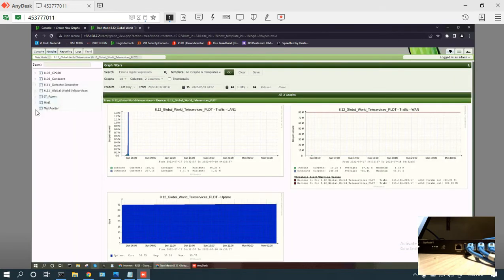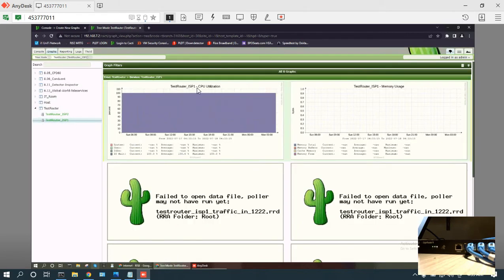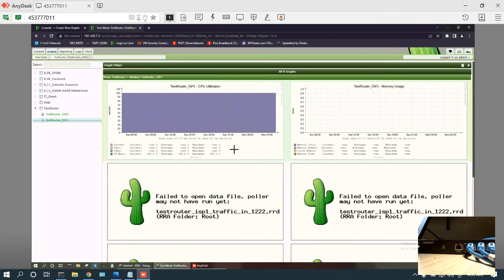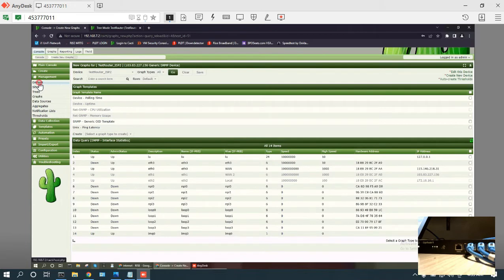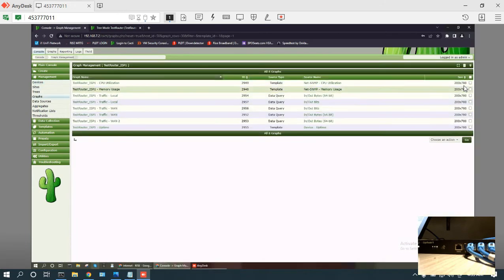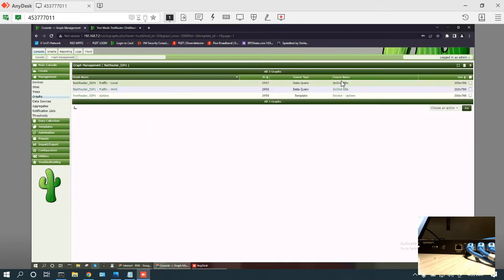Now, as you can see, we have our test router in here. So we have ISP1 and ISP2. So let's just check first ISP1. Let's omit CPU utilization, memory, and the other unnecessary graphs. So to do that, let's go back to devices and then ISP1 and then graph list. Let us delete this one, SNMP 64-bit. Choose action, delete, go. Continue. So basically, we're just going to have the graph of the LAN and the uptime of the ISP1.